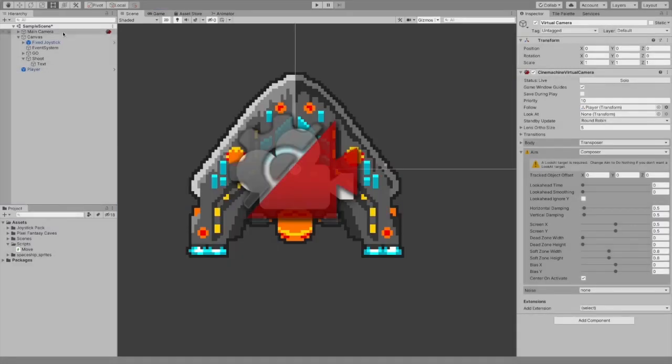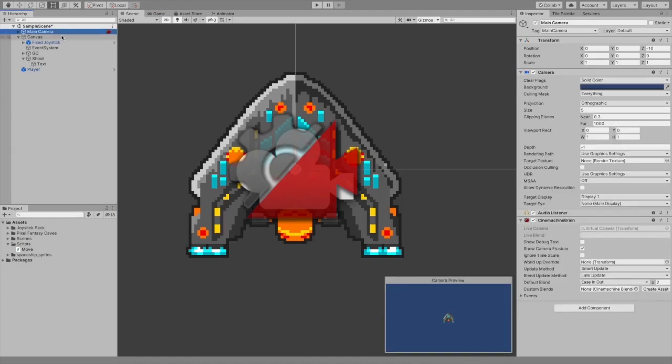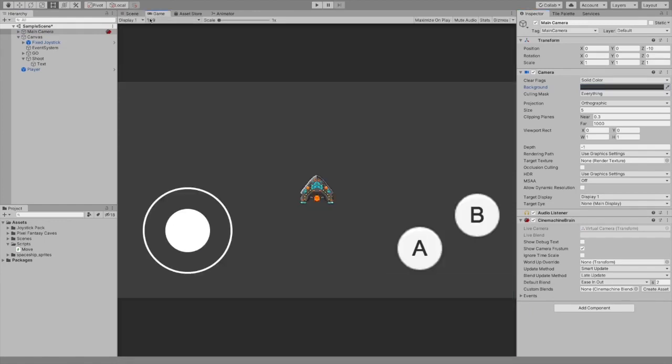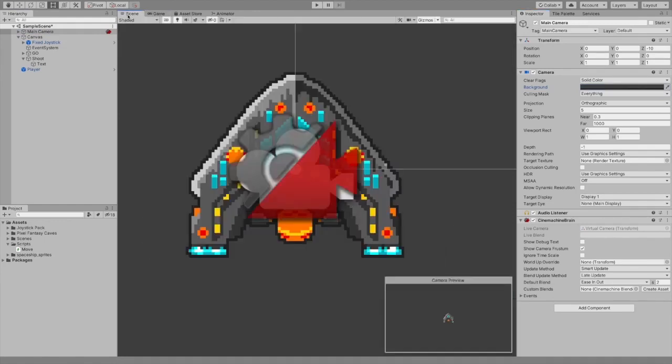Great. So one thing I want to change with my camera is this background. I don't like this blue one, so this is better. Let's continue with the ability to shoot with our player. I would like my player to shoot around, and that's quite simple to do. First thing we need is a bullet, of course.